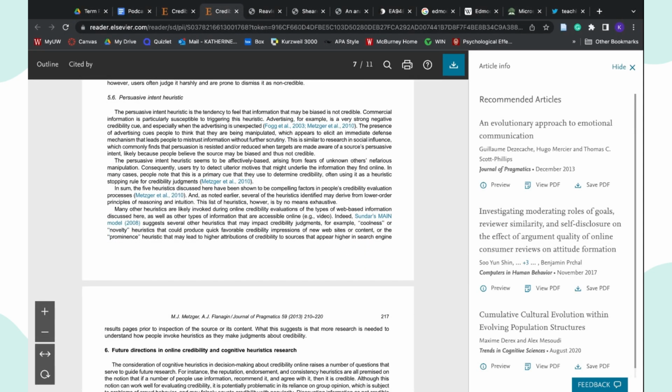The next is the persuasive intent heuristic. The persuasive intent heuristic is the tendency to feel that information that may be biased is not credible. Commercial information is particularly susceptible to triggering this heuristic. The persuasive intent heuristic seems to be affectively based, arising from fears of unknown others' nefarious manipulation. Consequently, users try to detect ulterior motives that may underlie the information they find online. In many cases, people note that this is a primary cue that they use to determine credibility, often using it as a heuristic stopping rule for credibility judgments.